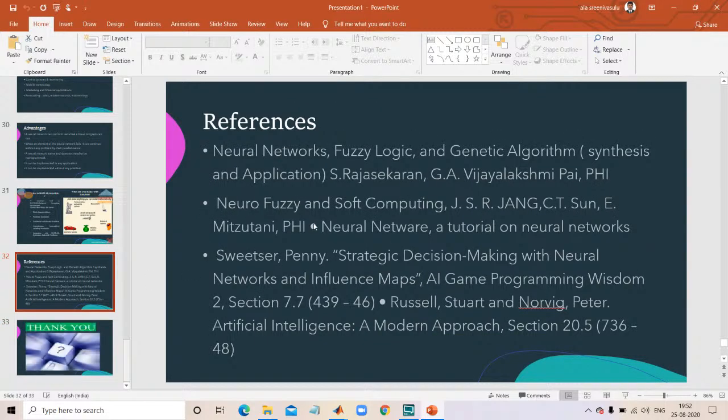These are the references you can go to. Neural Network, Fuzzy Logic and Genetic Algorithm: Synthesis and Applications by S. Rajasekaran and G.A. Vijayalakshmi Pai. And Neuro-Fuzzy and Soft Computing by J.S.R. Jang, C.T. Sun, E. Mizutani, PHI. And a tutorial on neural networks also. And Strategic Decision Making with Neural Networks and Influence Maps, AI Game Programming Wisdom 2, section 7.7. And Russell, Stuart and Norvig, Peter, Artificial Intelligence: A Modern Approach, section 20.5.1. You can go through these references.